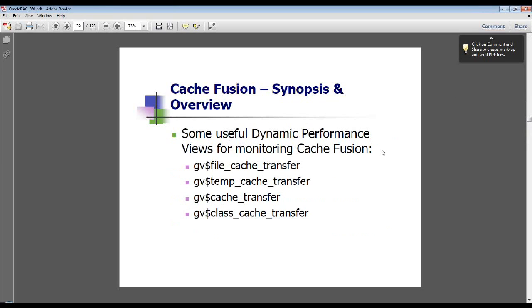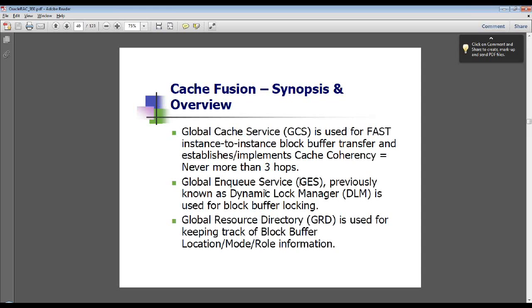This is just a few dynamic performance views. Move to the next slide, please. These are the three things that I mentioned earlier. Now we're coming back to them. The global cache service, the NQ service, and the resource directory. The cache service is the process that runs in the background which actually copies those blocks. These are the processes that open the network connections. The NQ service is what handles locking.